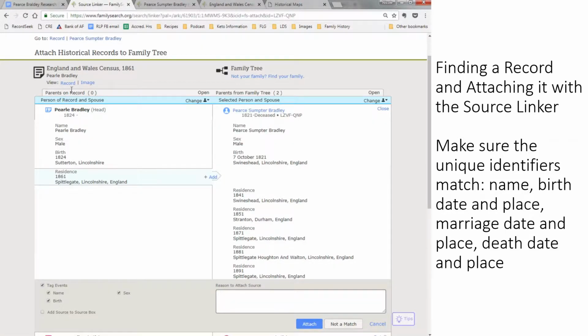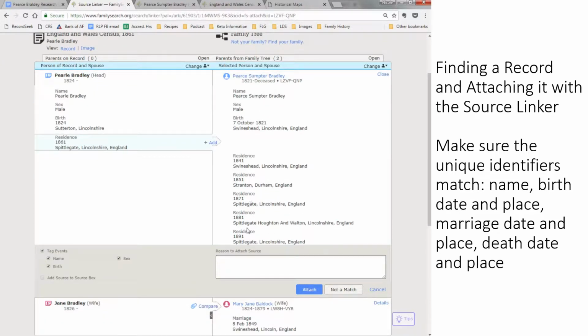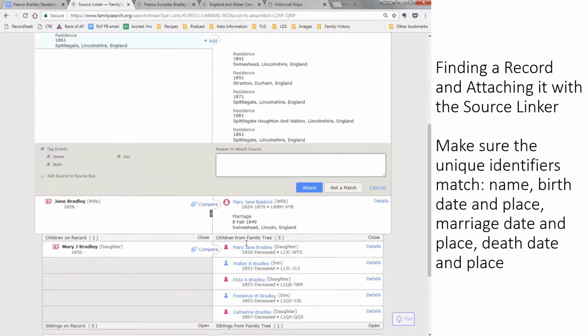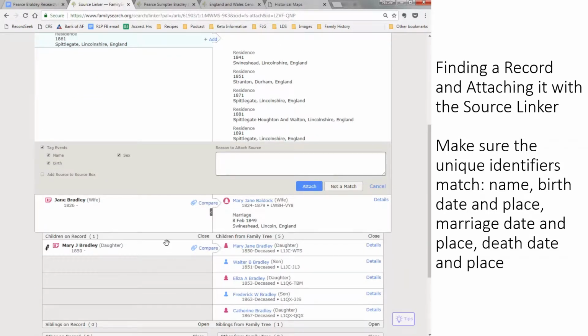In 1861, this record says that he resided in Spittlegate. In 1871, he resided in Spittlegate, so this looks like it could be a match. Looks like he lived in Spittlegate for the rest of his life. What about wife? So we know his wife's name is Mary Jane Baldock, and this woman's name is Jane Bradley.